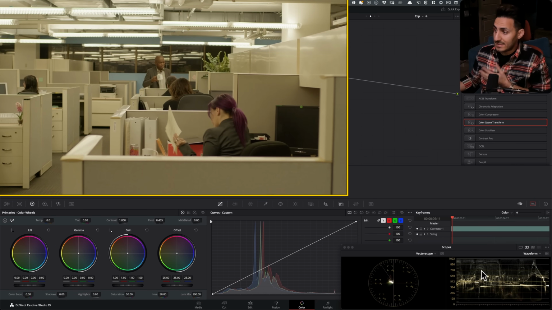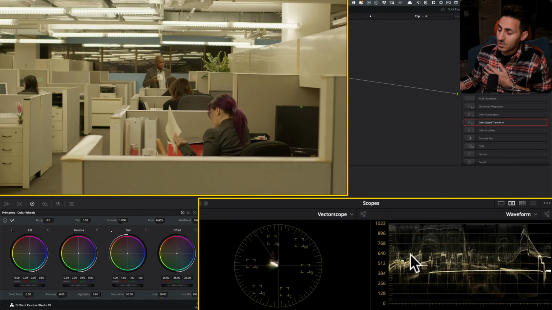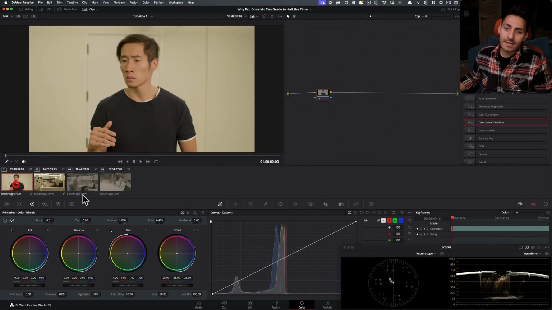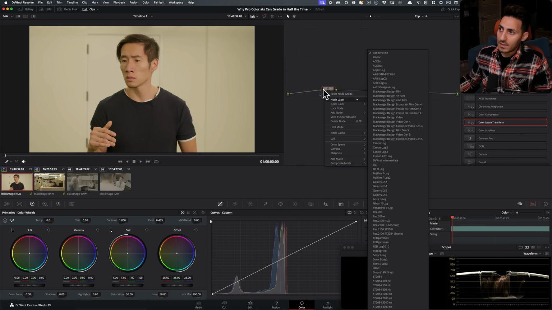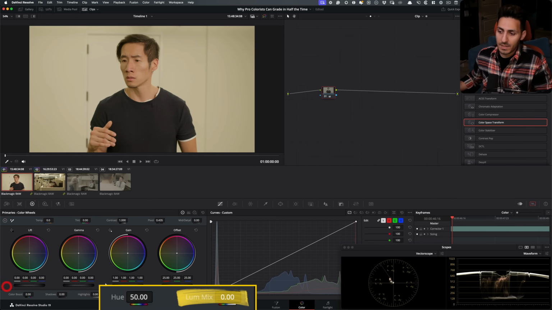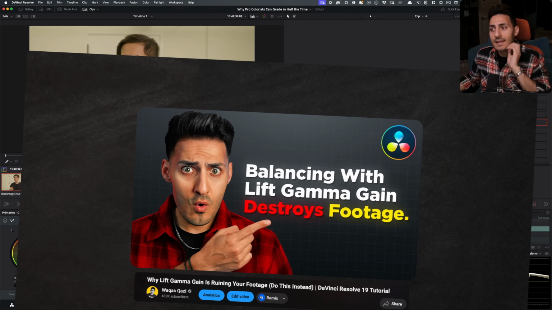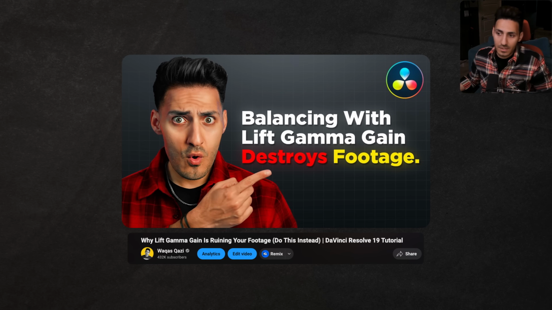It already doesn't feel the same. And you can even see it in our vector scope and in our waveform. Everything is way more yellow and warmer compared to this shot. So keeping that in mind, we're just gonna use the technique that I showed you a few videos ago. I'm gonna click on my node, go under gamma and set it to linear and then change my luma mix to 0. And if you are not familiar with this technique, the video is gonna be in the description, check that out.